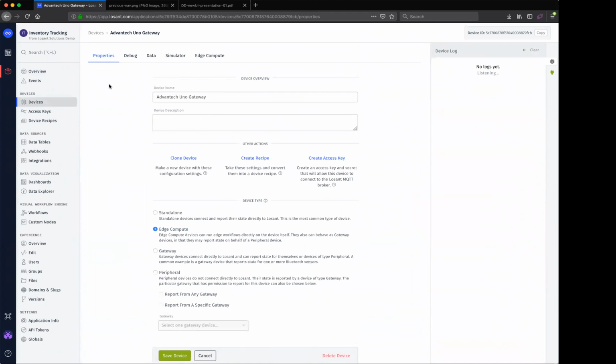So if you can recall from the previous UI, these available tabs used to be on the side, and now we've moved them to the top. So it's got the same tabs that you're used to, the debug, data, and simulator and edge compute, except now they're on the top. And this is replicated through many other places in our platform that had those side tabs. Now they've just moved to the top.